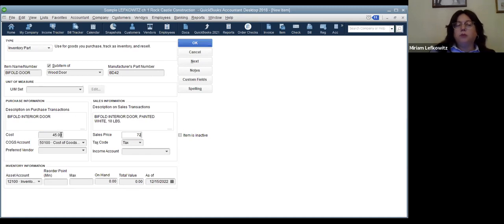If you miss the cost, it will be a major mistake because your cost of goods sold will be 0 and you have all the 72 as profit. So it's a mistake. You have to be very careful, always, never to leave it as 0. Now we're checking the account. Cost of goods sold is correct.